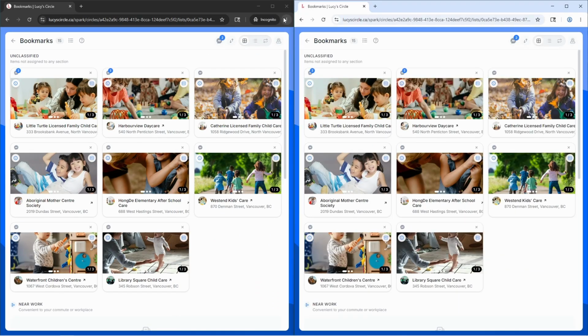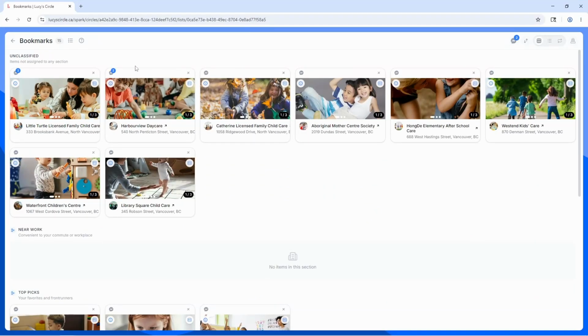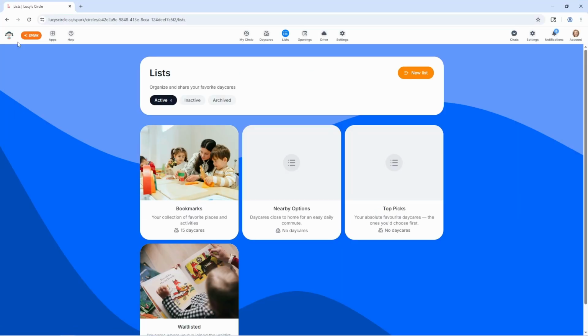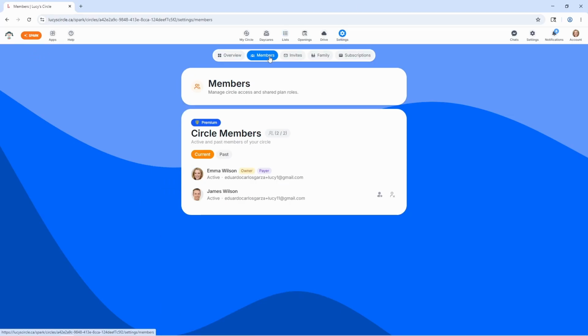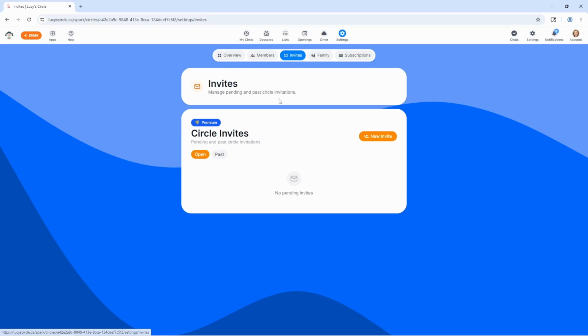We're going to close this tutorial in the full screen mode, so we're going to close James's account and see Emma's account in full. I'm going to leave the list, and the final thing that we want to explore when it comes to collaborate is the settings. You can see that we have members, and then you see we have invites as well.